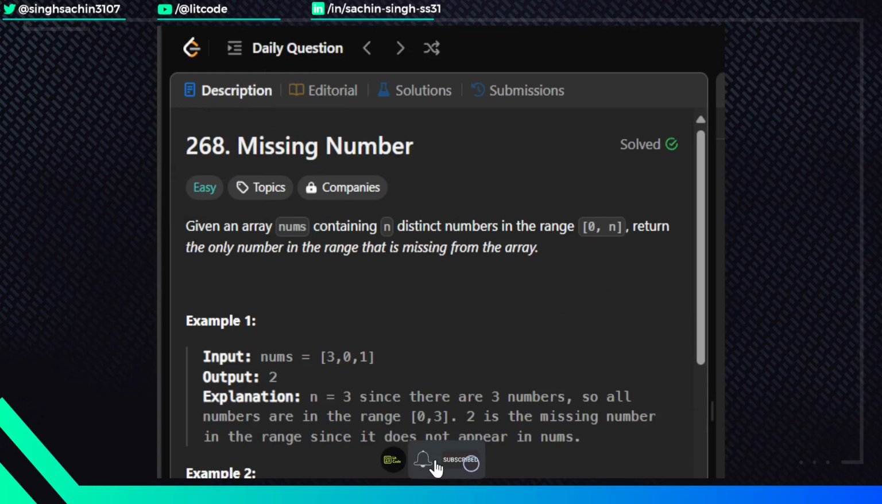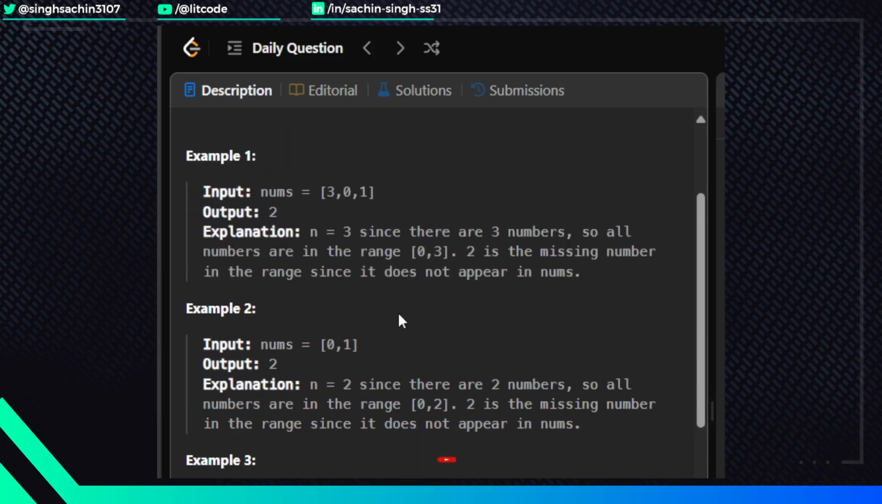So starting with the problem statement, it is given that given an array nums containing n distinct numbers in the range 0 to n, return the only number in the range that is missing from the array. Okay. So basically you have to find out a missing number from a range. Okay. So this problem can be solved using multiple methods.